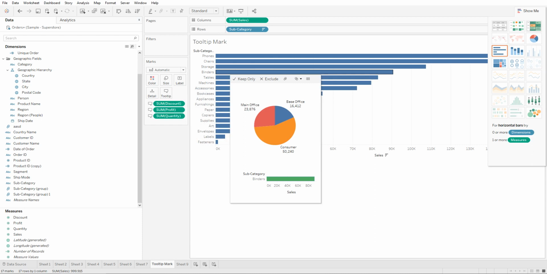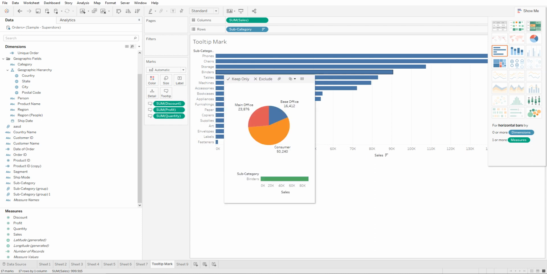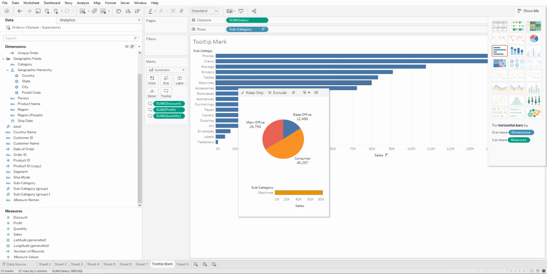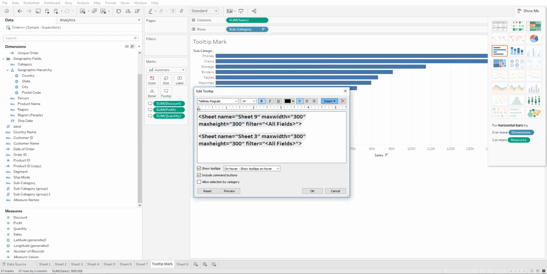As you can see, currently it is showing sales for the binders, and the sheet that we had selected was a bar chart, showing us the binder sales for this subcategory, and it's also dividing it by segments for us. So this is how the Viz tooltip works in Tableau.